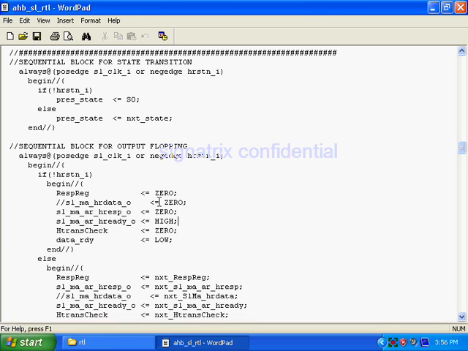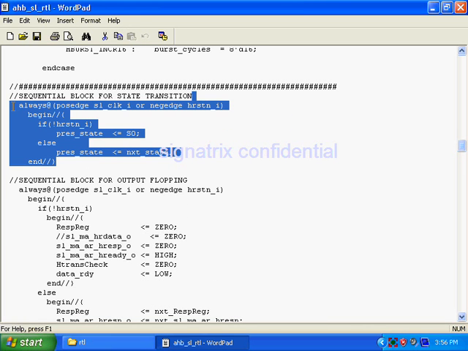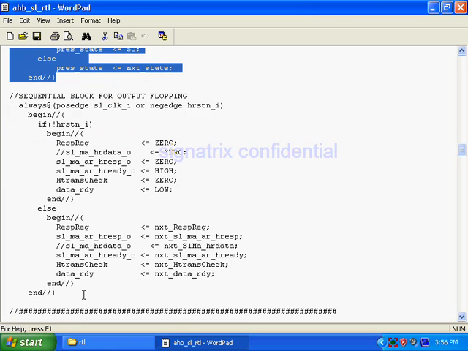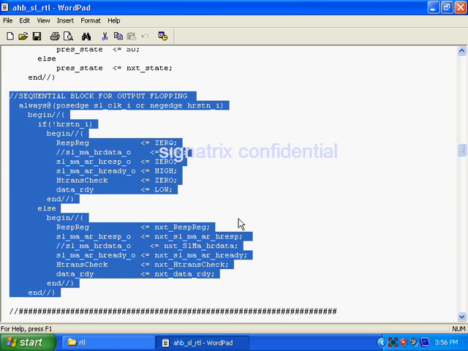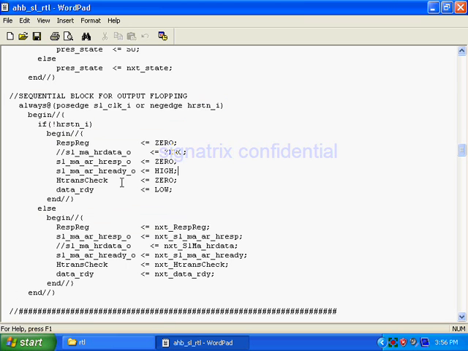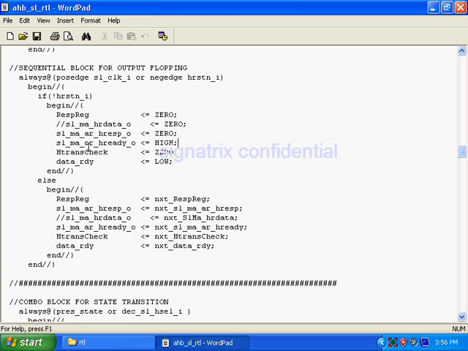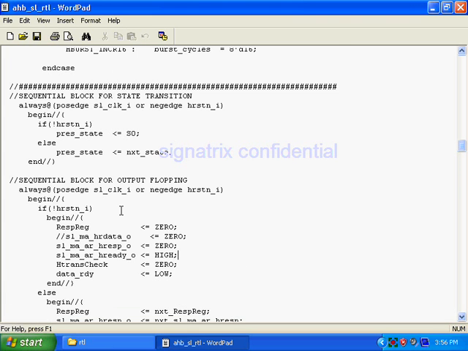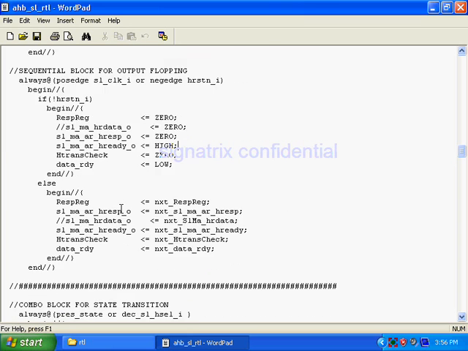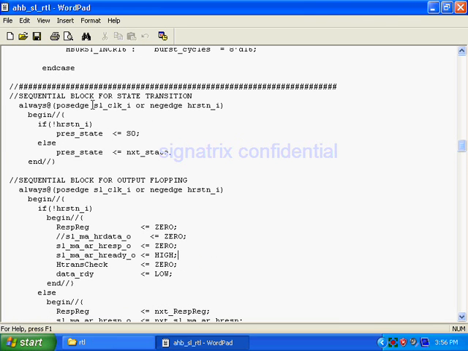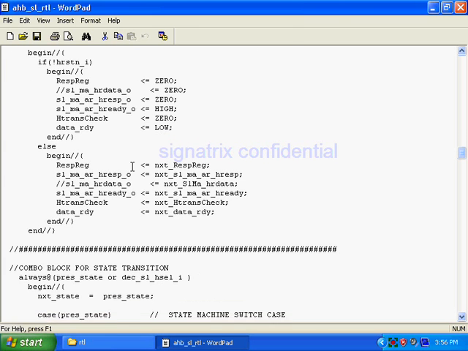So this sequential block is only for state assignment, and this other sequential block is for output assignment. Outputs will only be present here, like response, reg, all these things. And one more important thing here is that we are using the slave clock. Our state machine is going to work on the slave clock. All the input signals come with reference to the H clock. The state machine alone works on the slave clock.